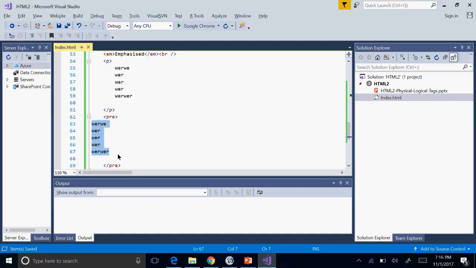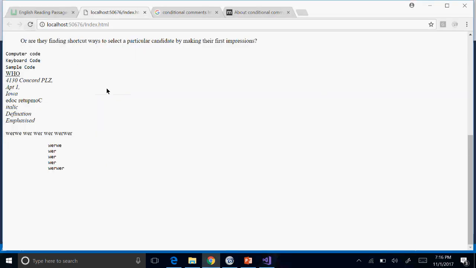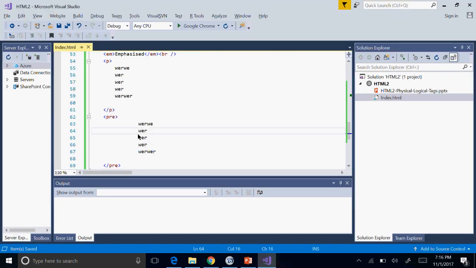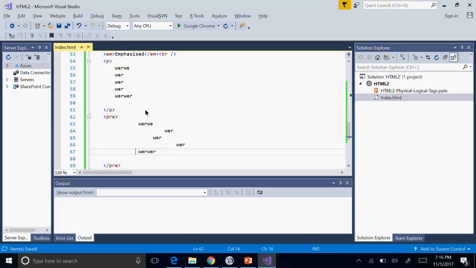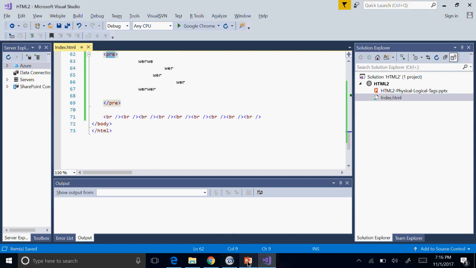So whatever we want to write here, it displays in the same way how we have written it. If you want to make this one tab, something like this, you can see here. So that is pre-formatted text. That is one of them.